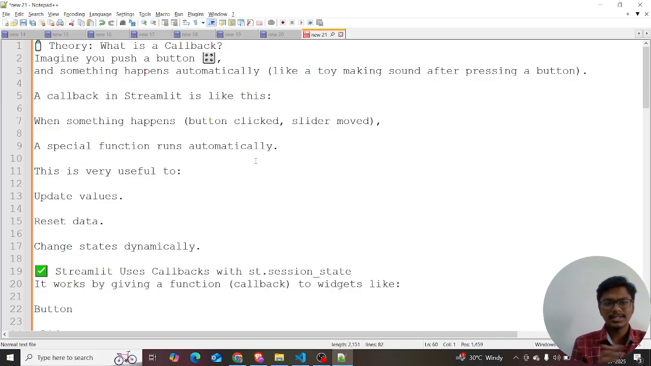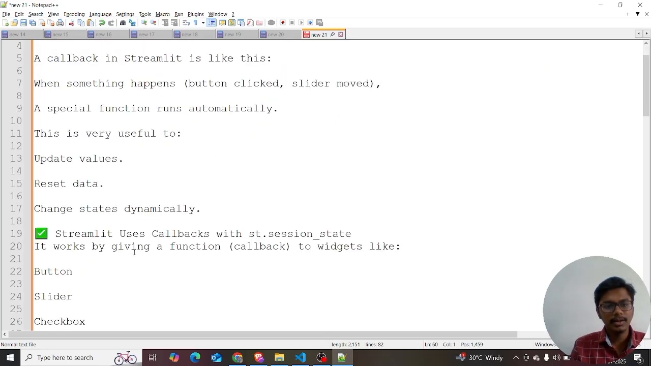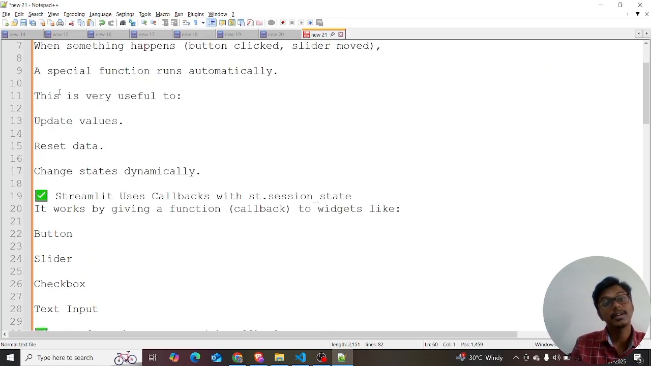So that's the callback function. When you press the button, it performs some action, right? That's all about that. And you can see how it can be useful, when and why to use them.